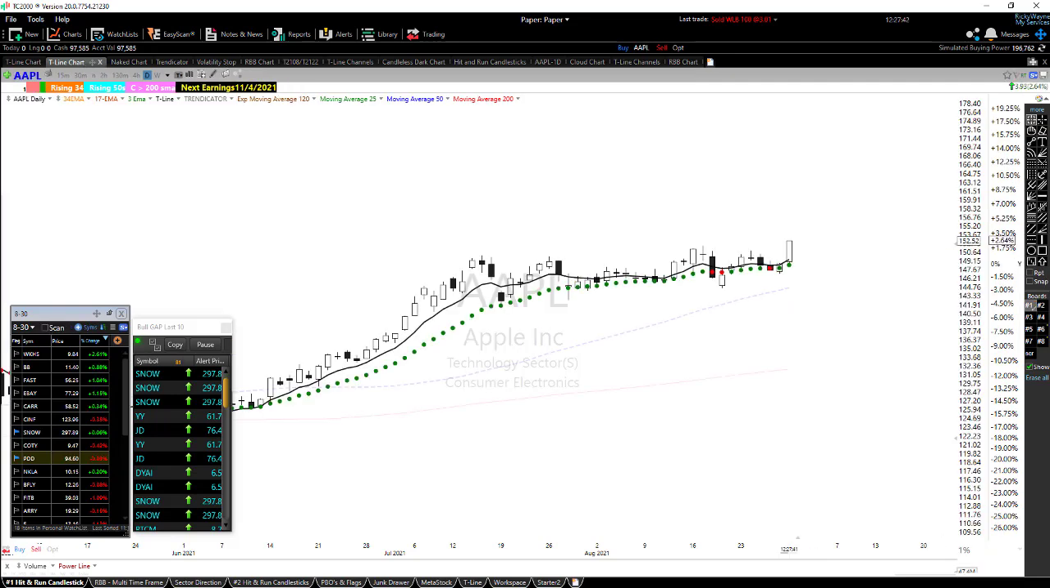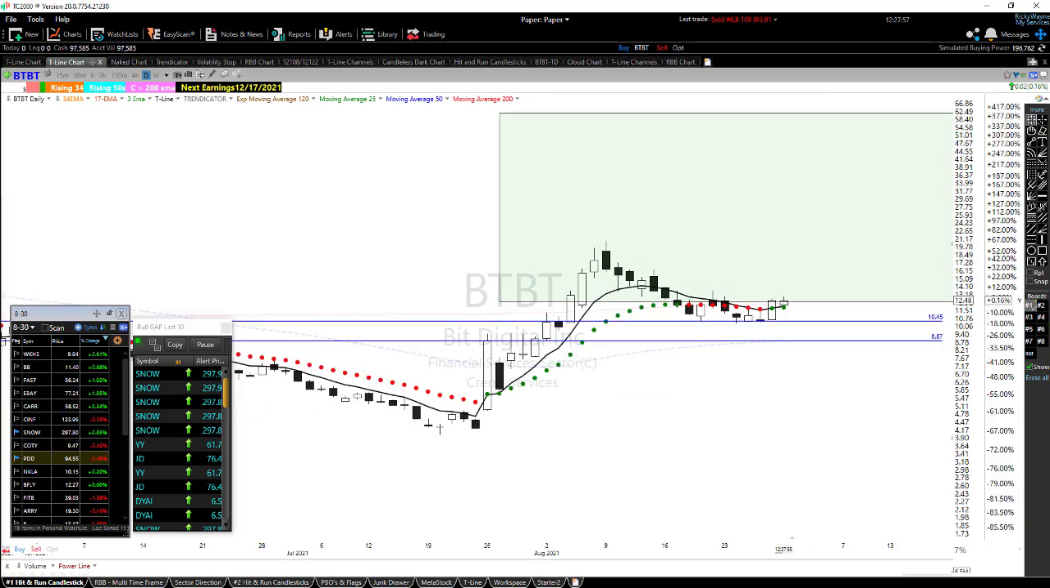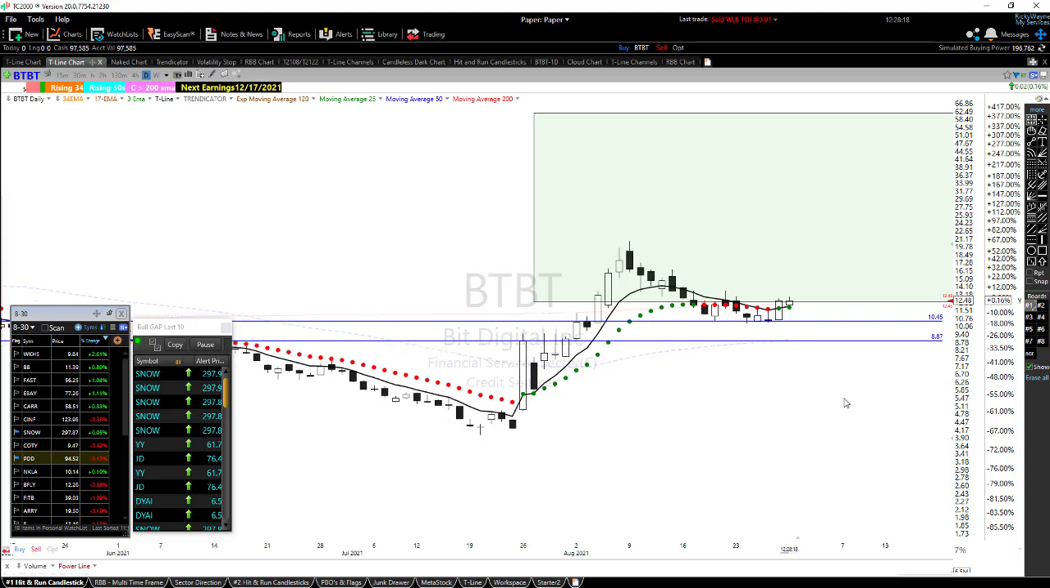Take Apple. I bought Apple this morning. Why did I buy Apple? Because there were more buyers than sellers, not because of any kind of volume, but we know that Apple's got good volume, right? BTBT, because of the scanner, it got me into BTBT Friday. And why? Because there were more buyers than there were sellers, and it started coming up on one of my scans that I use. Does that help? Make sense?